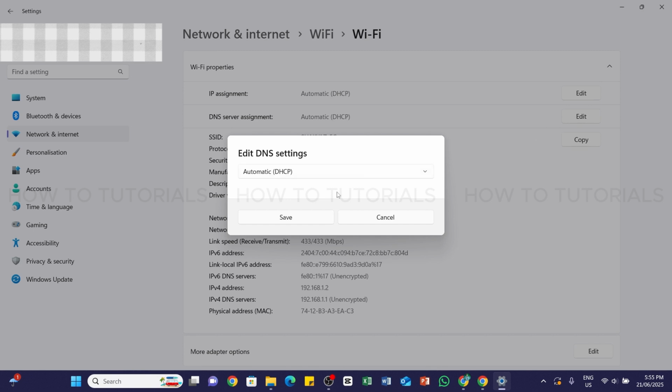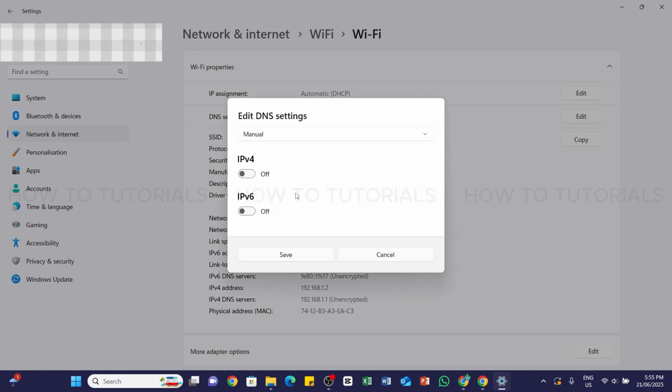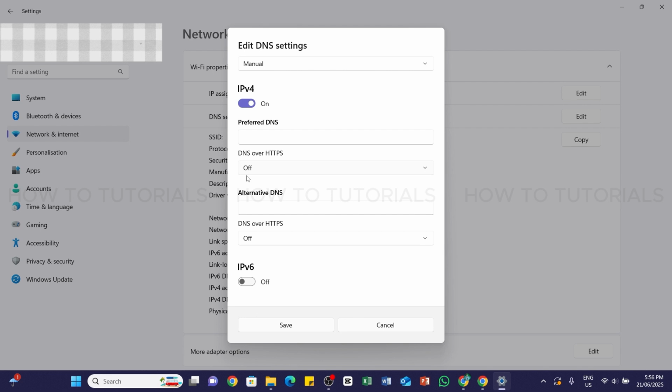Now here, you will need to change this automatic to manual. Simply click on it and then select the manual option. So after selecting it in this pop-up, now you will need to toggle on IPv4 here, or you may also toggle on IPv6 if needed.